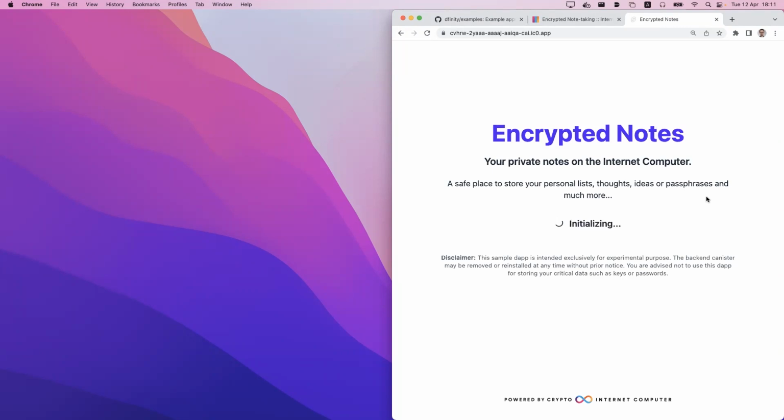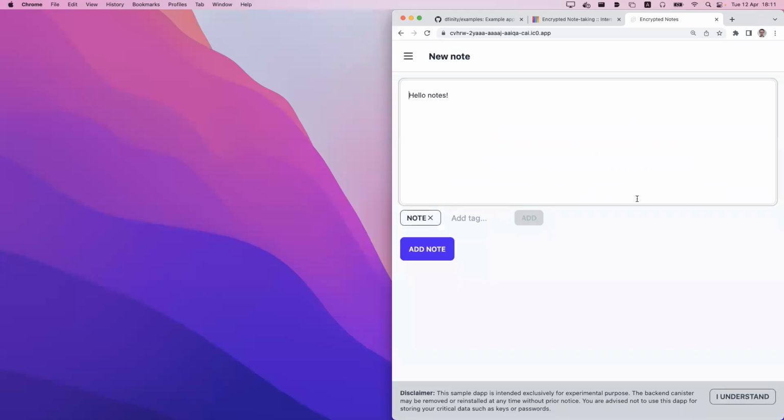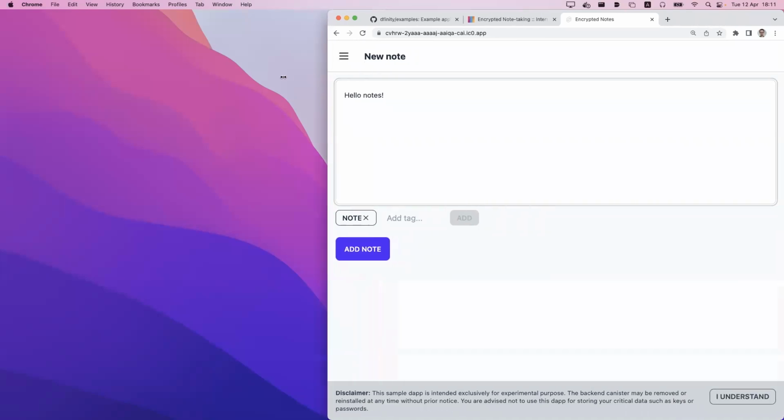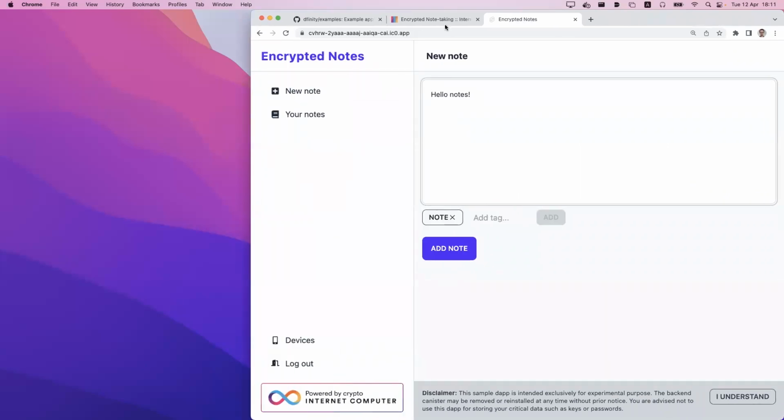Now we're redirected back to the encrypted nodes canister, which is processing our authentication request, which takes a bit of time because, of course, all of this runs on chain. And here, what we see is the user interface of our Dapp. So if I extend the window a little bit, you will see all of the basic functionality that we currently support.